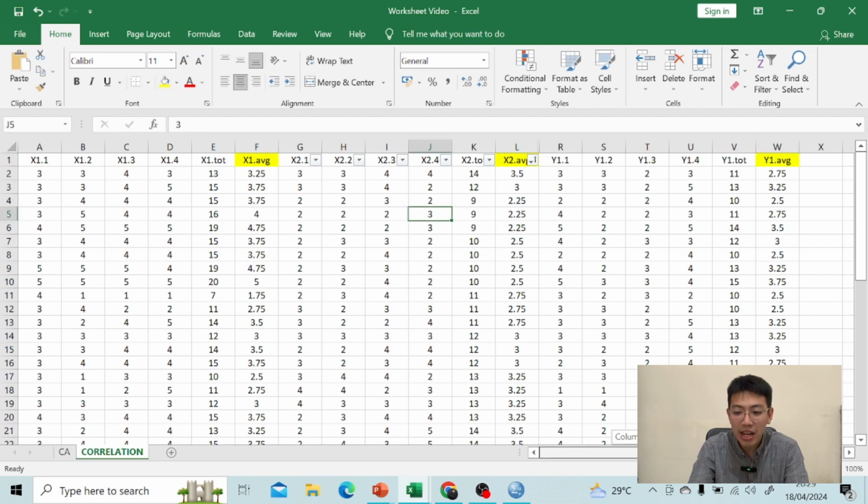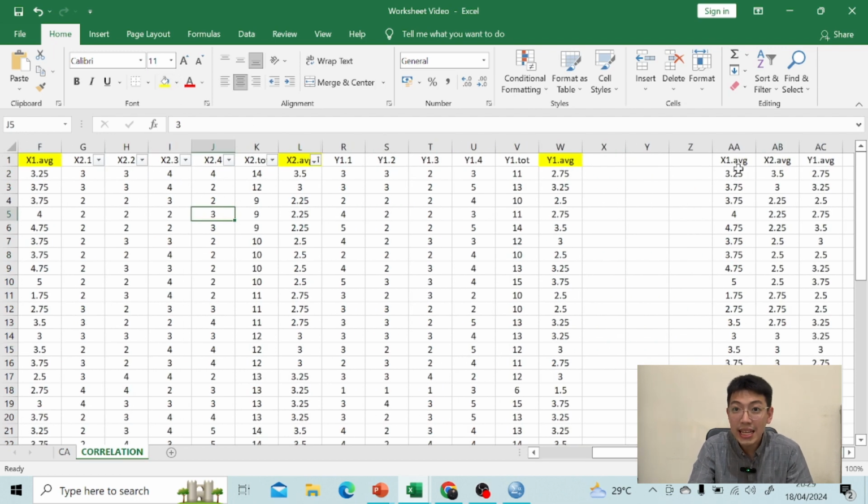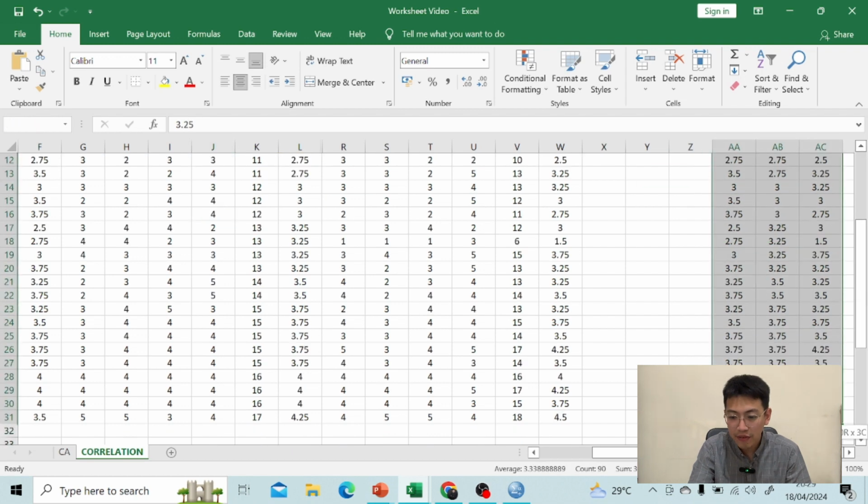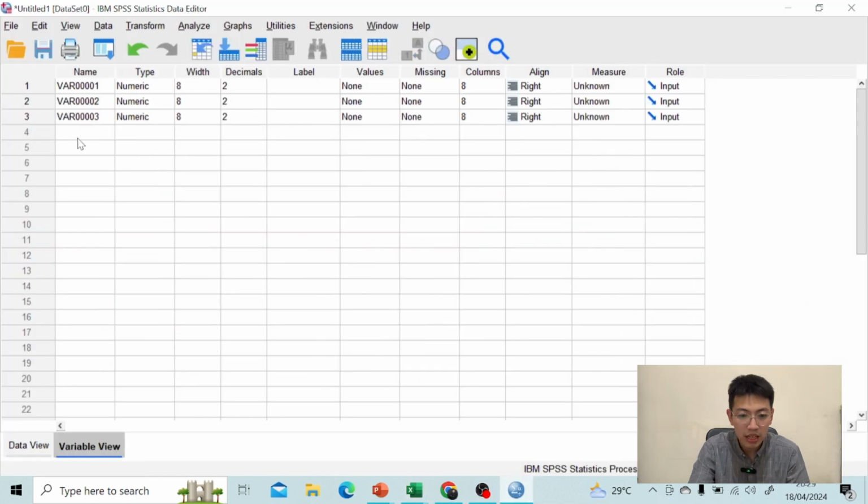After you get it, you can copy the average only in the SPSS. Okay, we copy the result. This is x1 average, x2 average, y1 average.